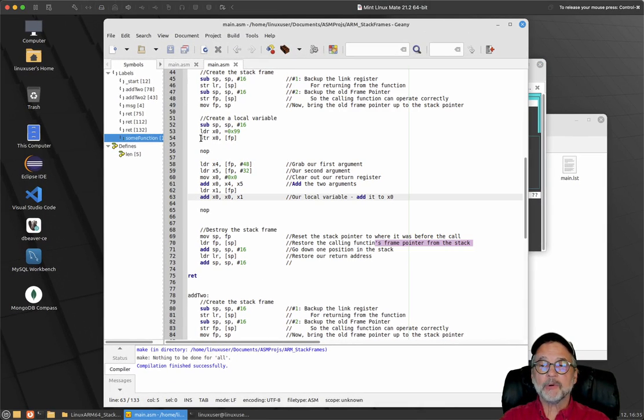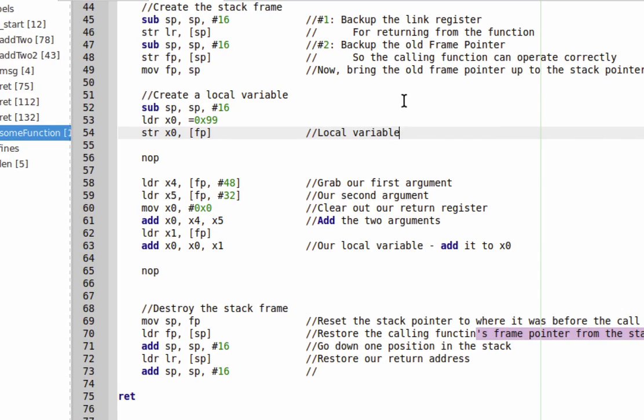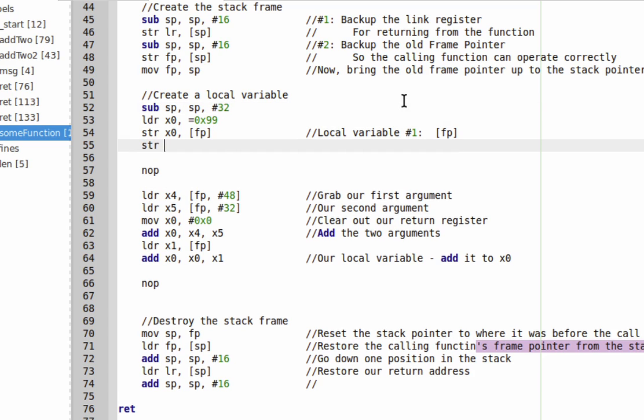So a local variable is simply you subtract space from the stack, and you keep track of that position. That's FP. So what I'll do a lot of times is I'll say local variable number 1, FP. Let's say if I wanted to create 2 local variables, I'll say local variable number 2, that is in FP, comma, minus 16.